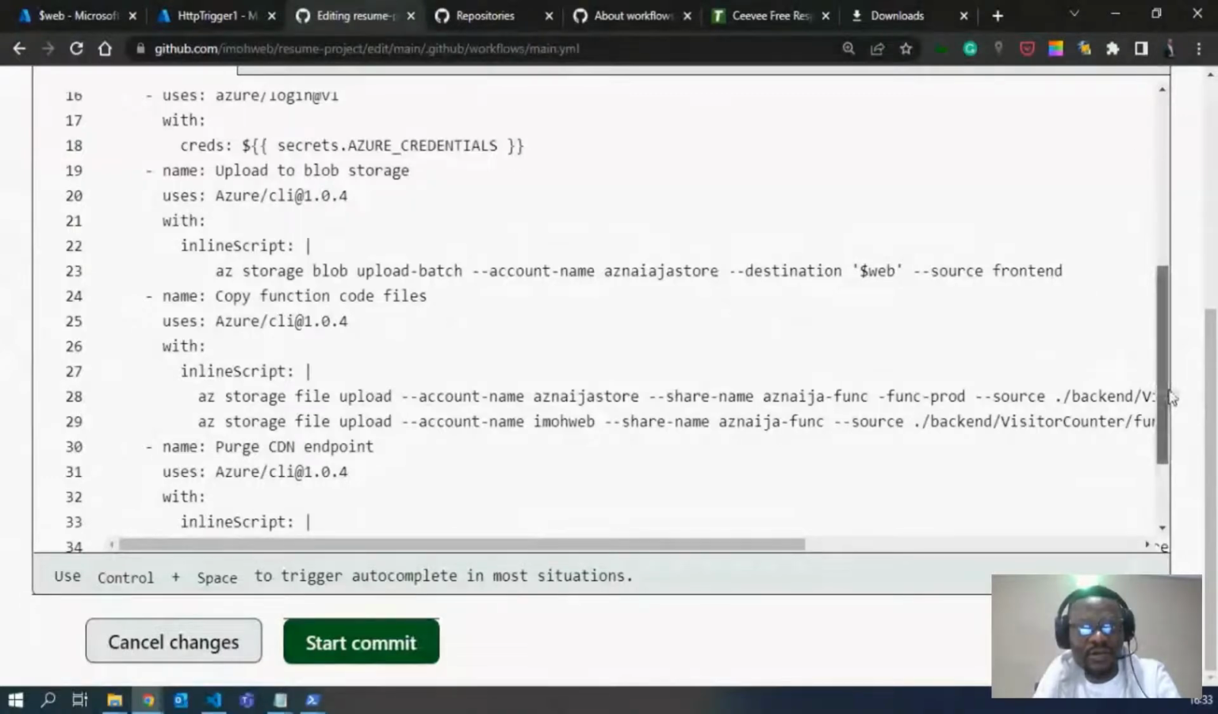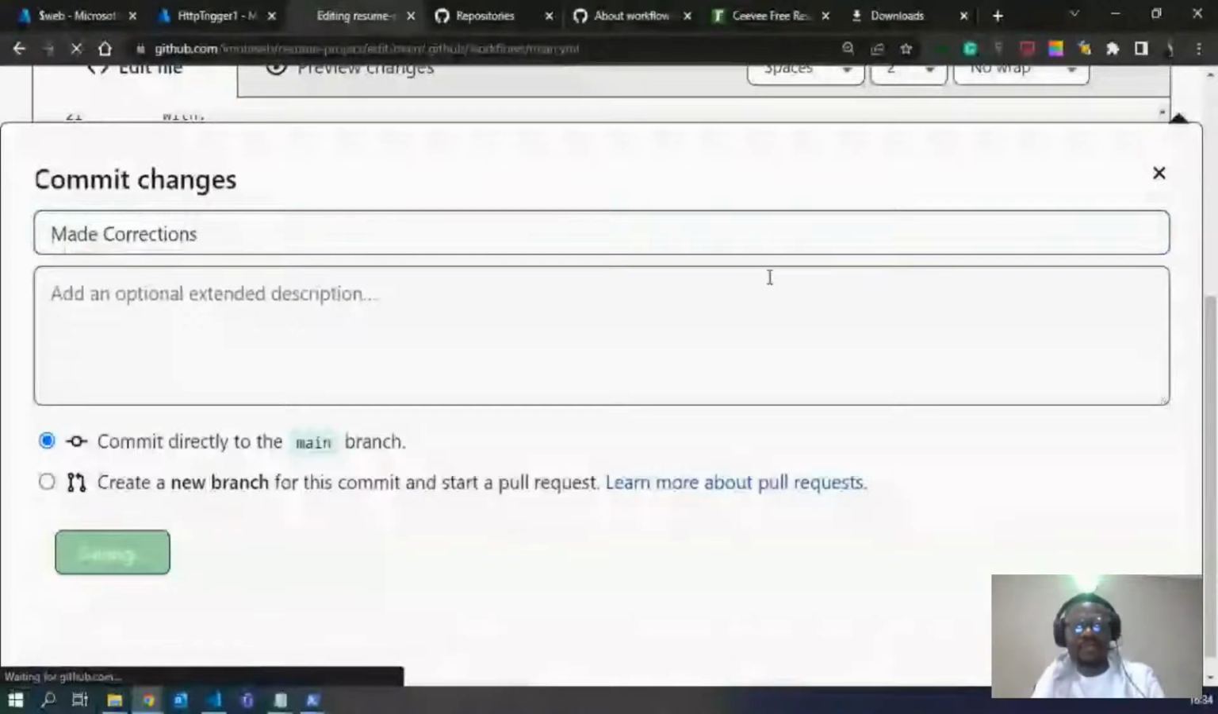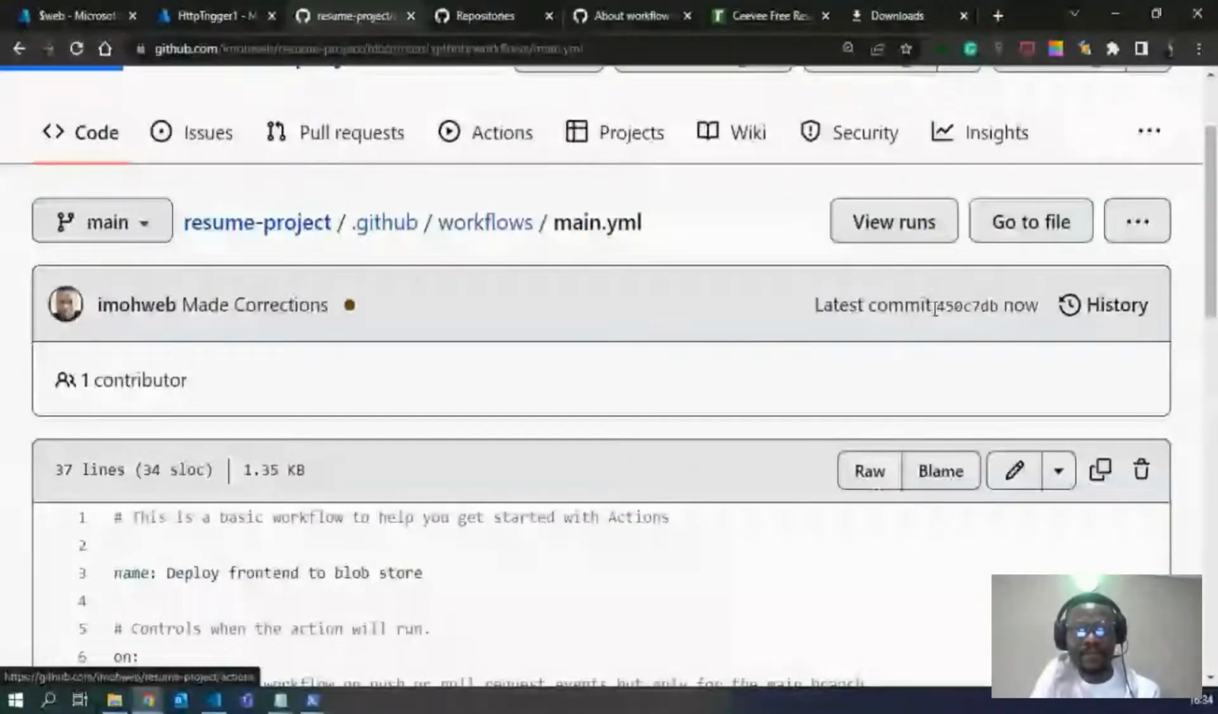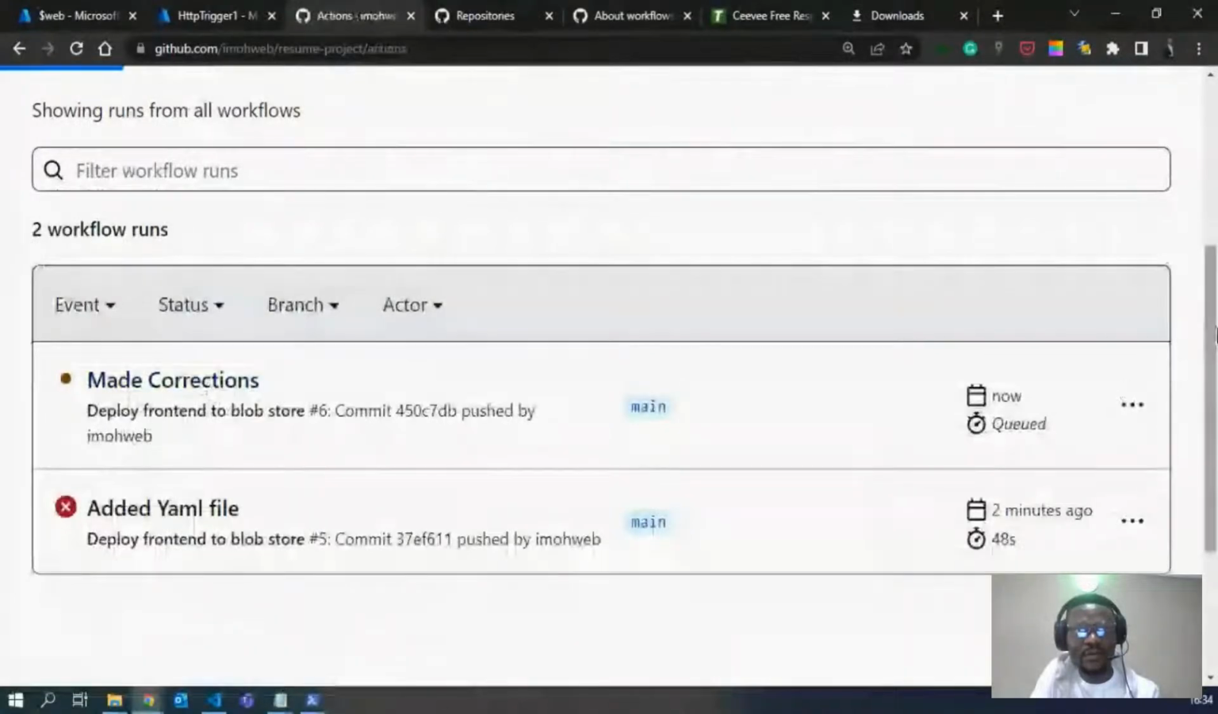start again, commit again. Make the correction. Add the commit message, then commit, committing directly to the main branch. So that is, this should go. Let's go back to this. It's in queue. Let's view it and see the uploading file. We are on the stage of uploading the files.